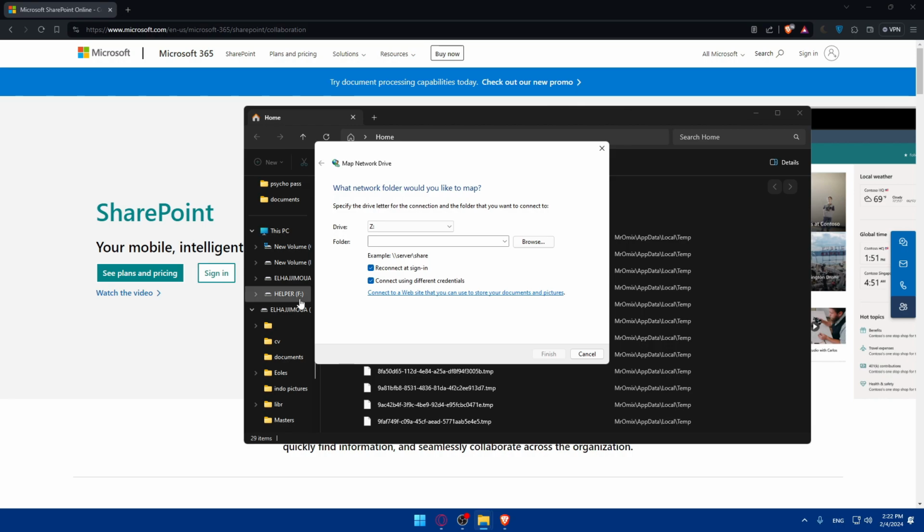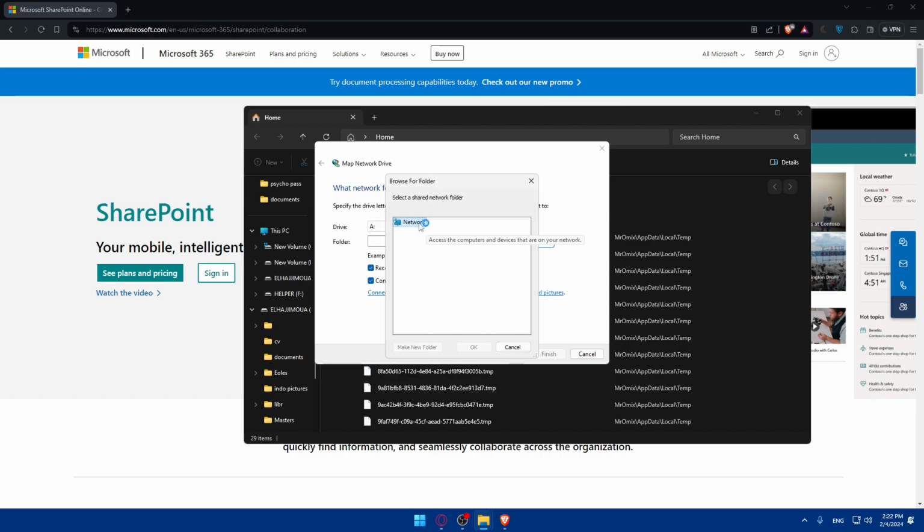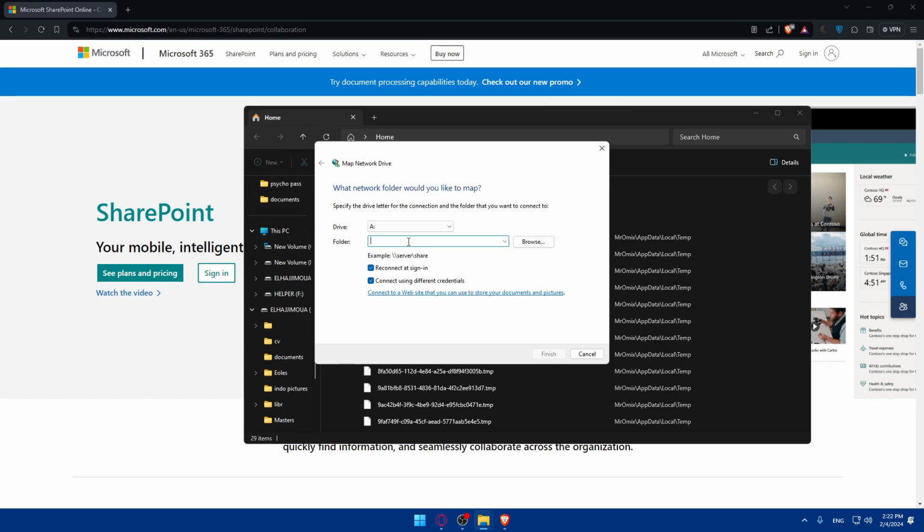Of course, by doing so, your SharePoint can be mapped as a new network drive, and now you can access the SharePoint Online document library from File Explorer. As an example, I'll go here and browse through Network, or I'll just type Downloads, or I don't know, I'll just name it SharePoint.